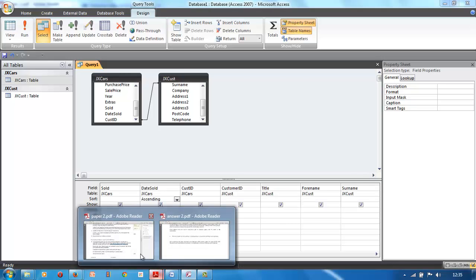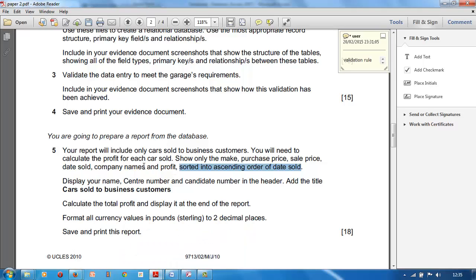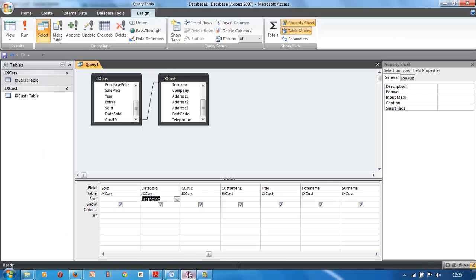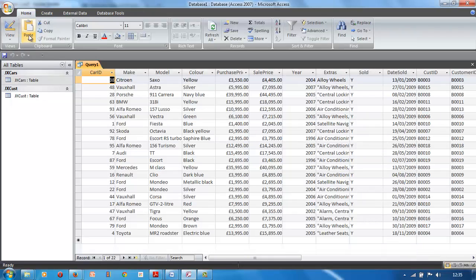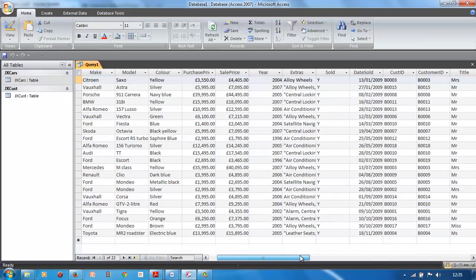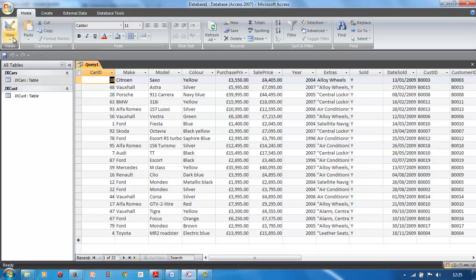What's the next thing they want us to do? Your report will include only cars sold to business customers. So let's go and find out. Customer ID. Cust ID. Where is it? Remember, we made cust ID our primary key, and because we made primary key, we also said B or P. There it is. So we go there, like B, and there it is. Okay, like B, because we only want business customers. So let's run it, see what happens. And there we go. Okay, so at least we know it's running.